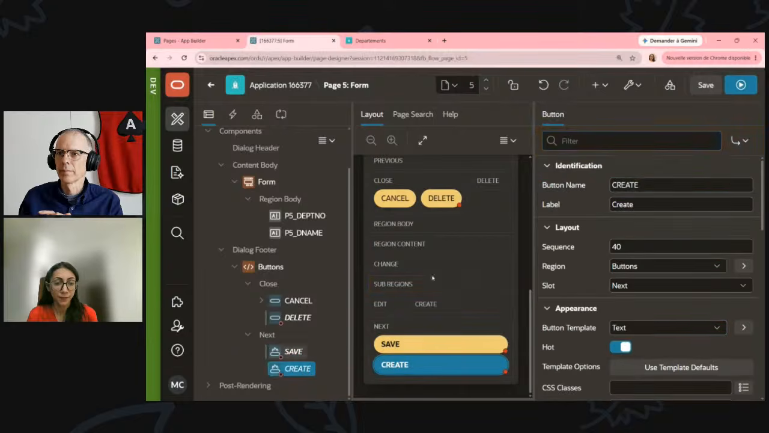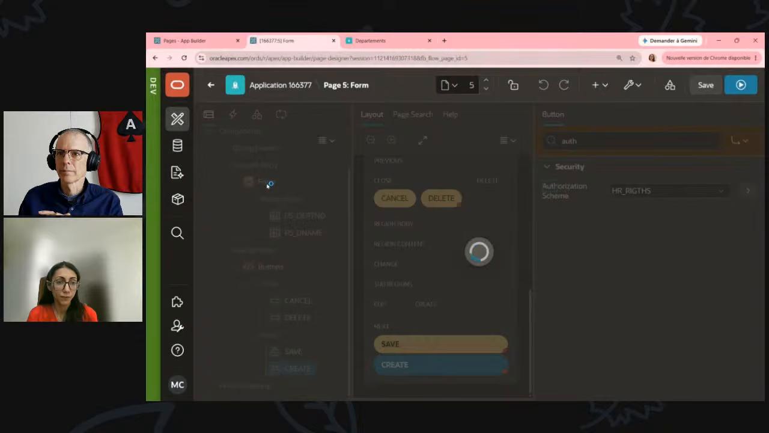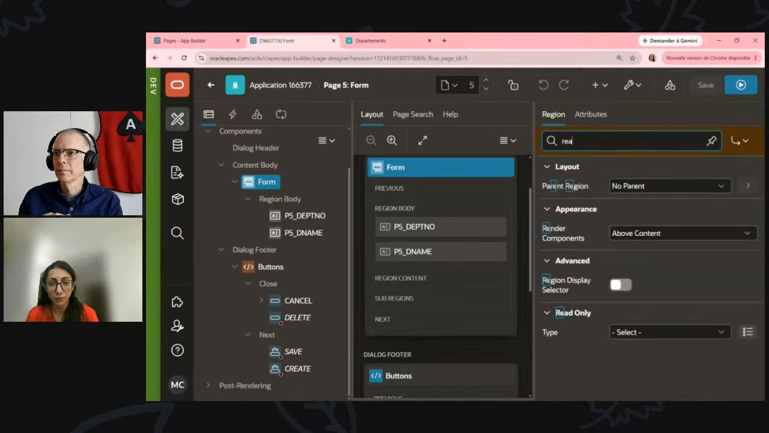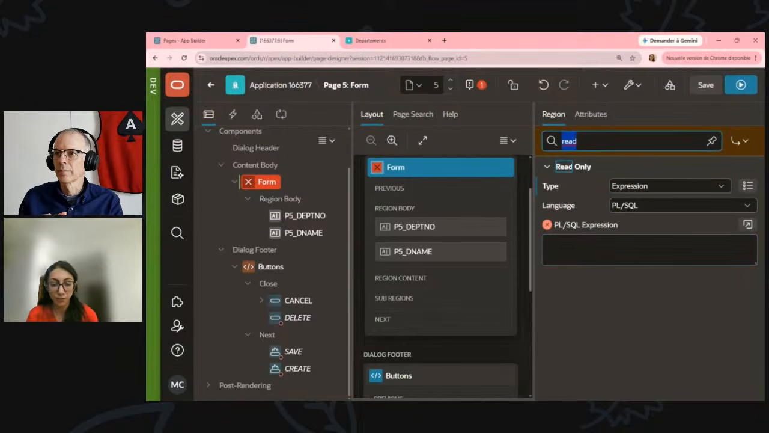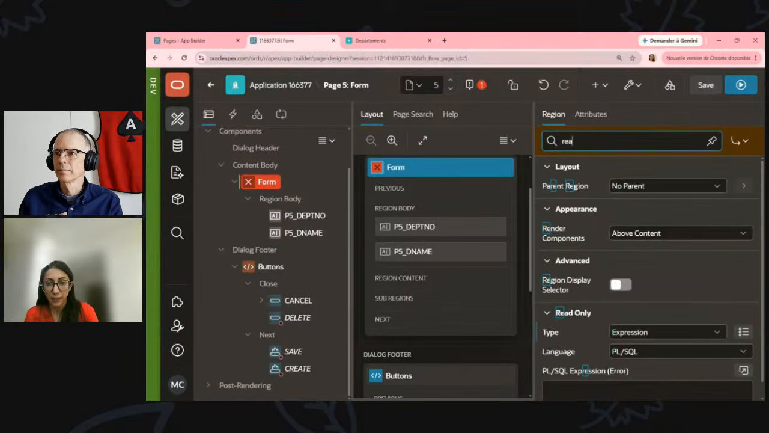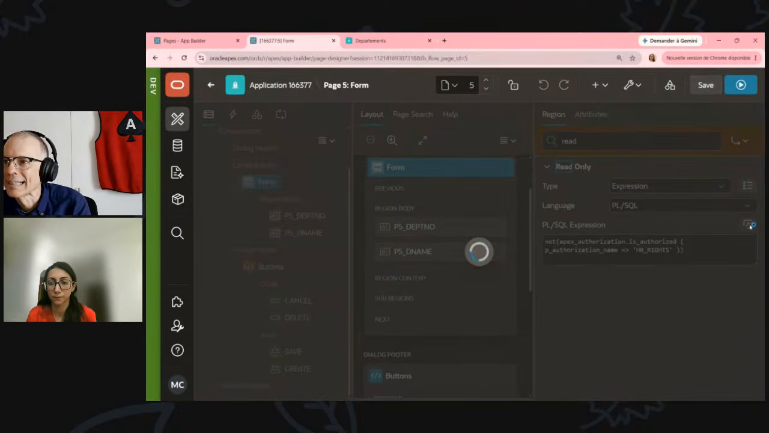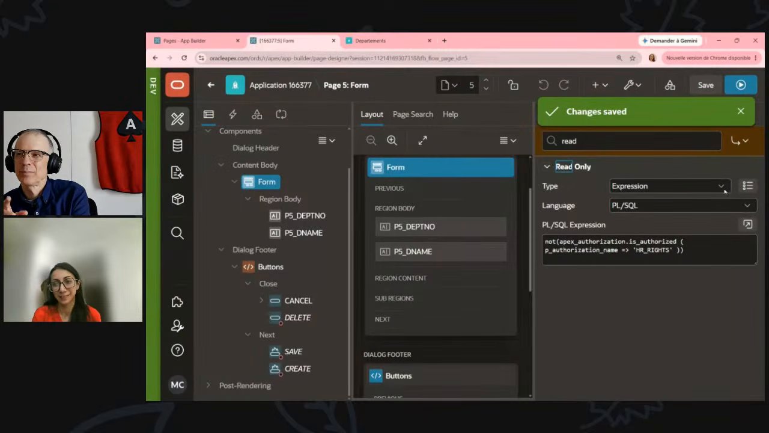And you can secure the whole region, the form, as a region, not the form. You go to the attributes of the region itself, and in the read-only section, you want to pick expression and make all the items on the page read-only on that region. And that way... So, yeah, so this says not apex.authorization. And yes, that not's key, right? Exactly. Because that's the keyword.